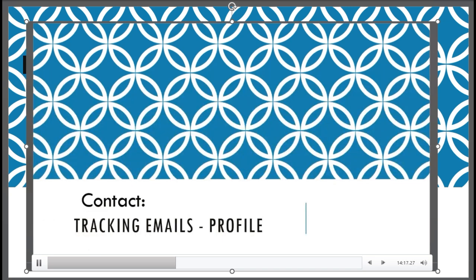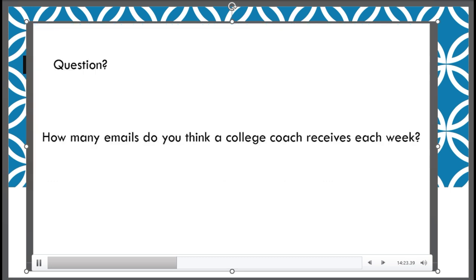Contact tracking emails. This is an important one. This will help streamline this process dramatically. But before we get into that, let me ask a question, just to put this into perspective. How many emails do you think a college coach receives each week? This is a competitive Division I program, competitive Division III program. Might surprise you here.